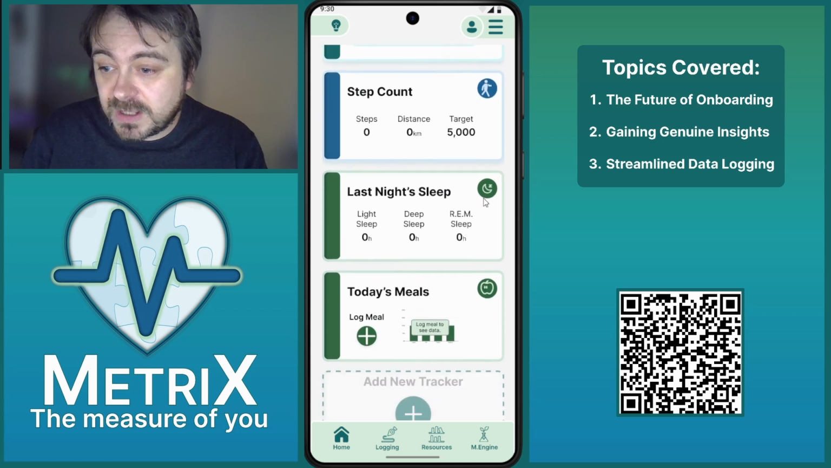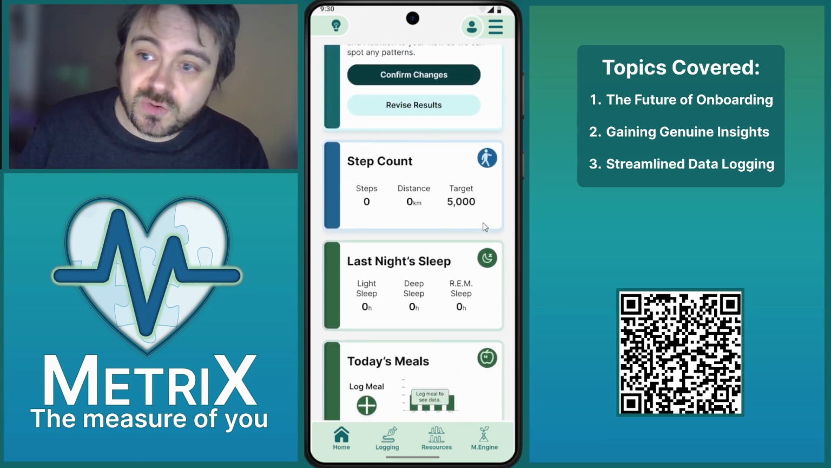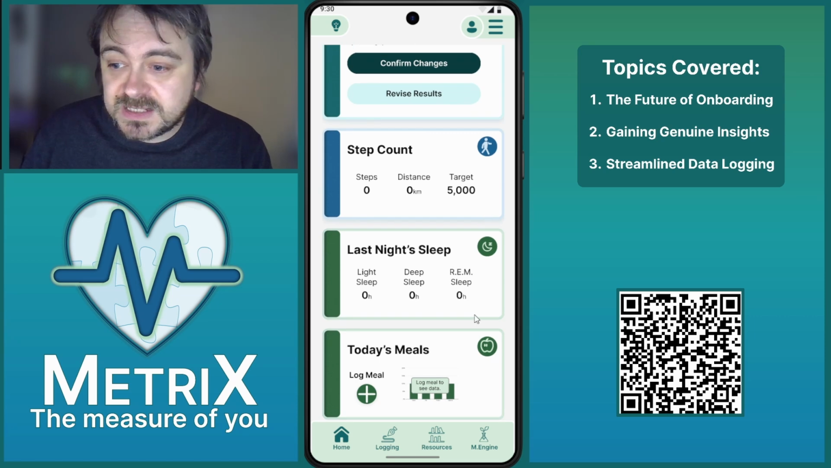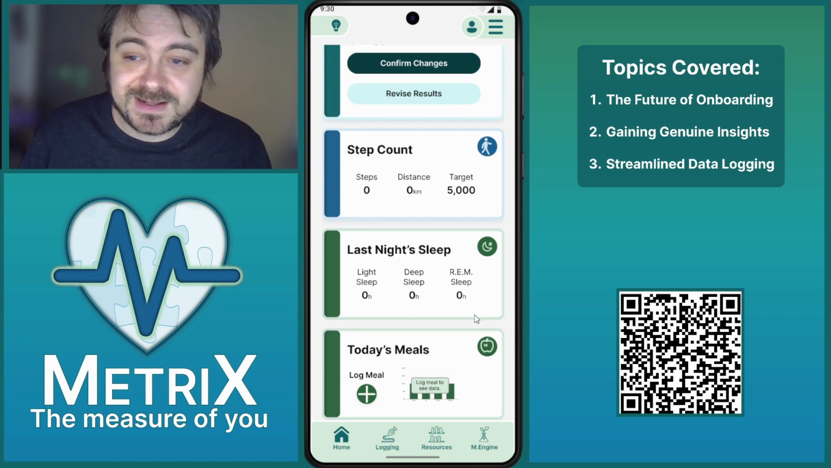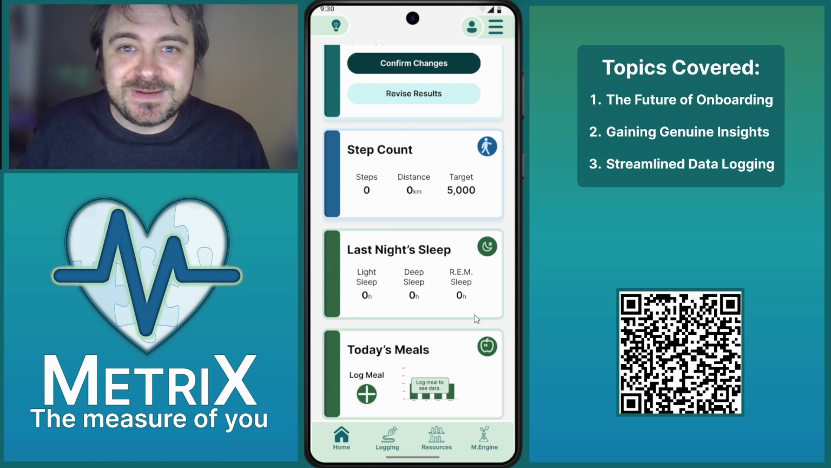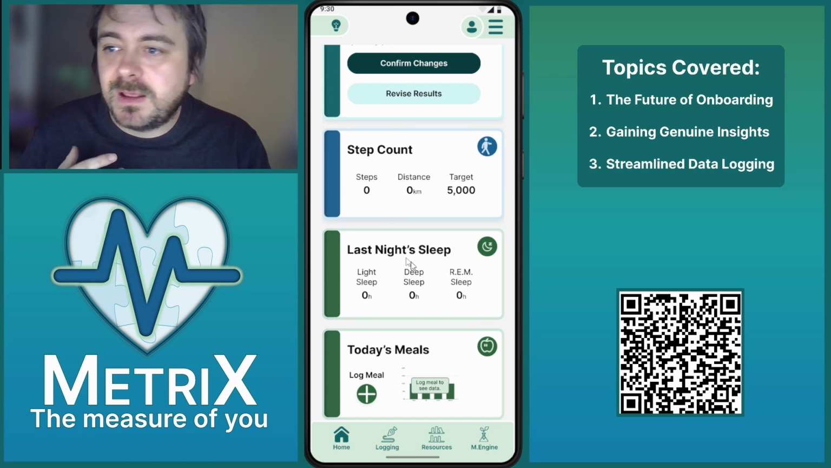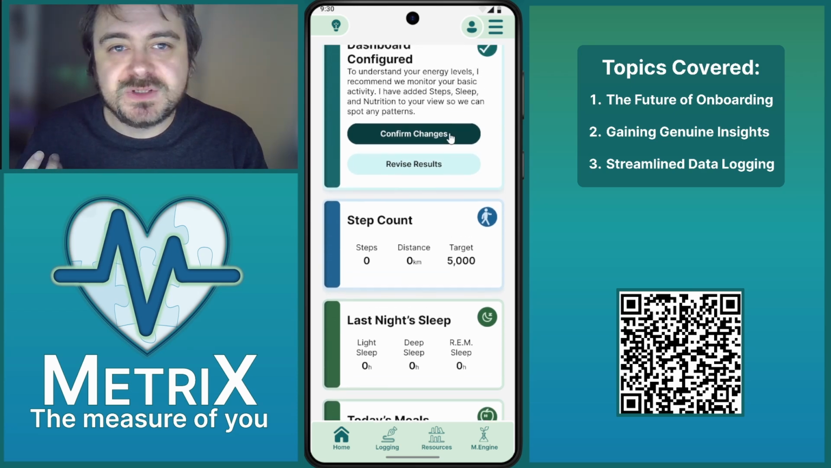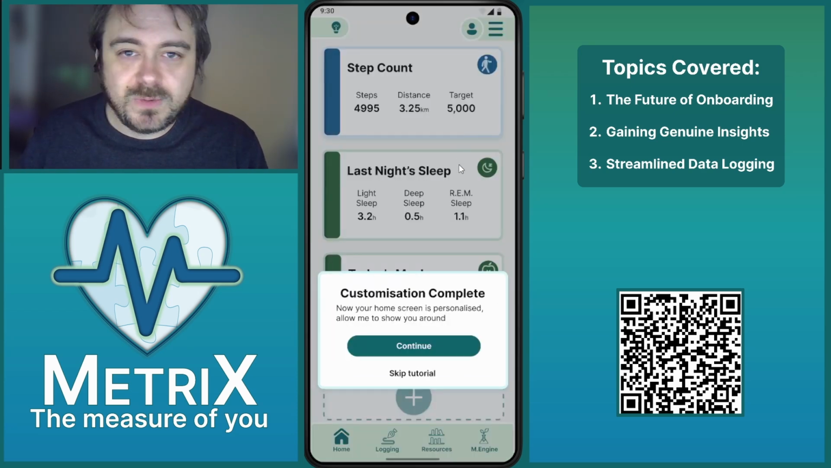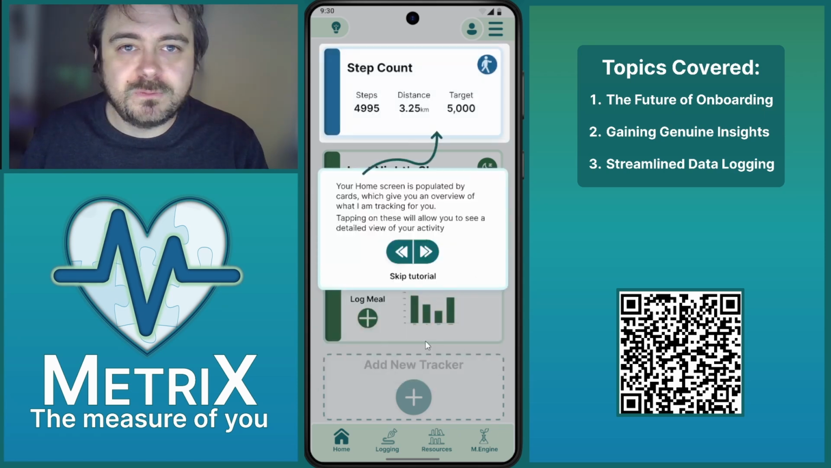And we can have a look at that and see, yeah, actually monitoring my steps, that's always useful. Seeing how I sleep, that's exactly what I asked for, and monitoring what I eat, fantastic. So I am going to confirm these changes. And here we are. The customization is complete and we get the standard walkthrough of the home screen and all the elements within it.